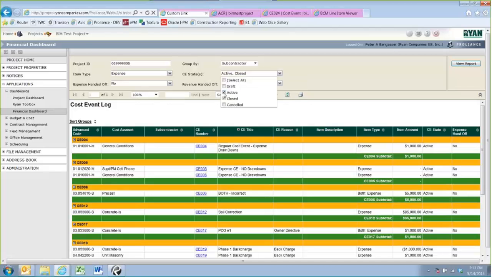Cost event state. So this is really easy. You can report on any state of cost event. You can report on just draft ones. So if you've got some draft owner change orders, you could just report on those, or if you only want to report on actives, you can go ahead and change that filter really quickly.